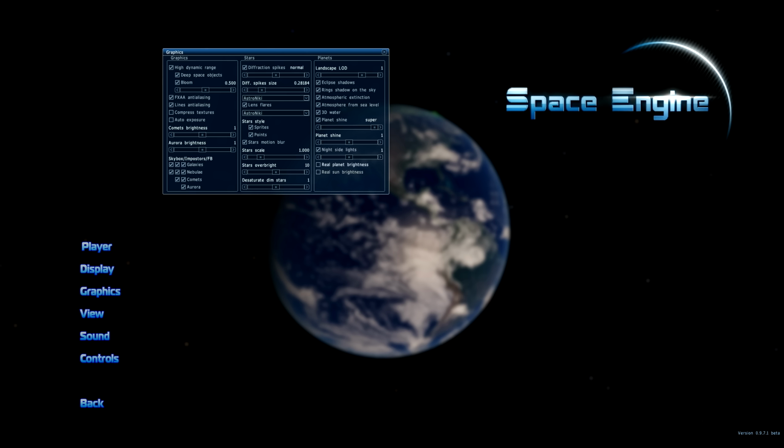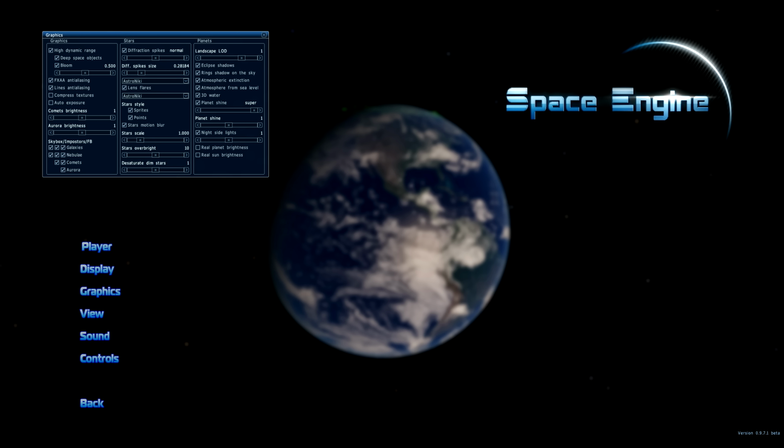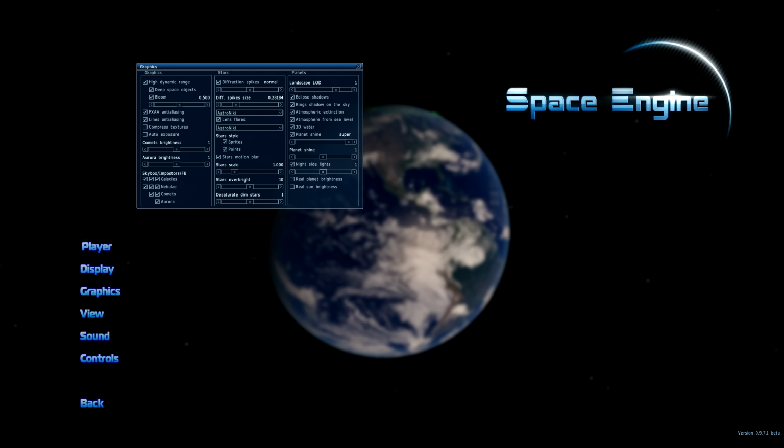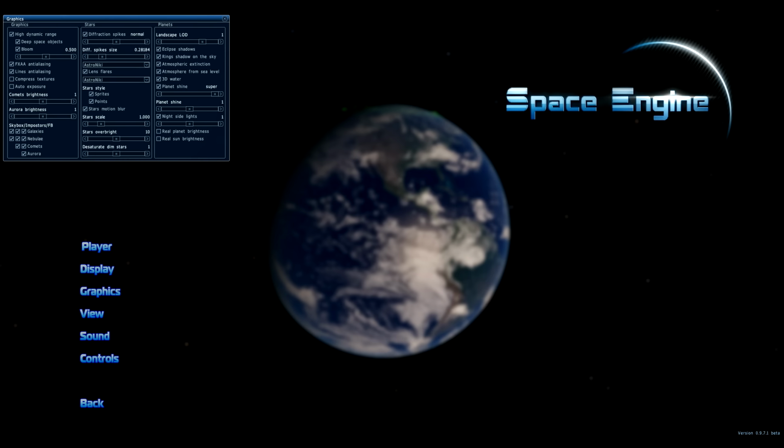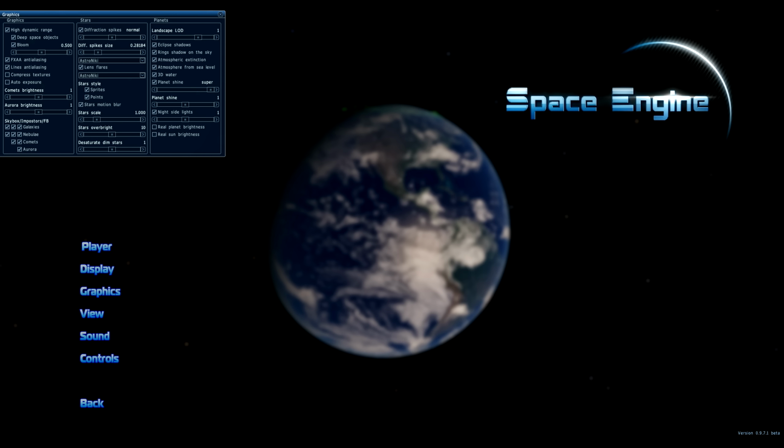Real planet brightness and real sun brightness. Usually I do not have real planet brightness on, but yeah, I don't know why I had. Oh, it was because I was taking a shot before. Usually I don't use real planet brightness, except if I'm far away and I want to increase the exposure. I would turn this on, and depending on your distance from the star, it would light up realistically. So if you're close to the star, the planet will be super bright. If you're far away, it's going to be super dark. If you turn this off, it pretty much just stays at a constant lighting level for the planet, whatever distance you are from the star.